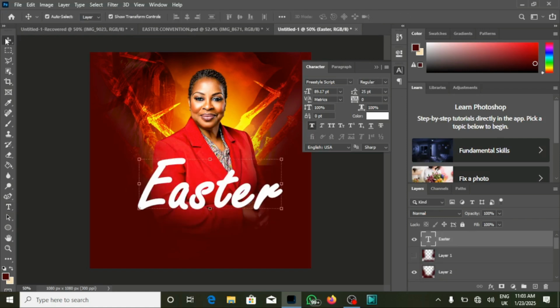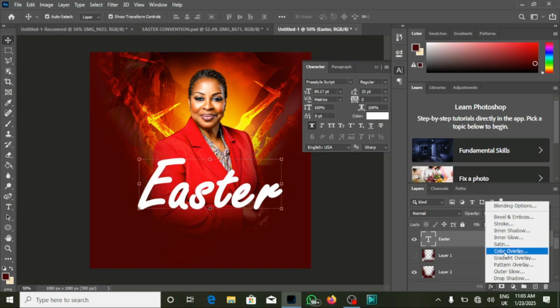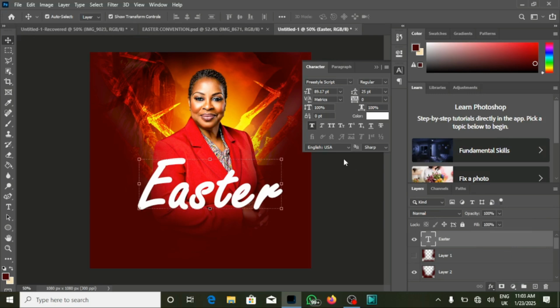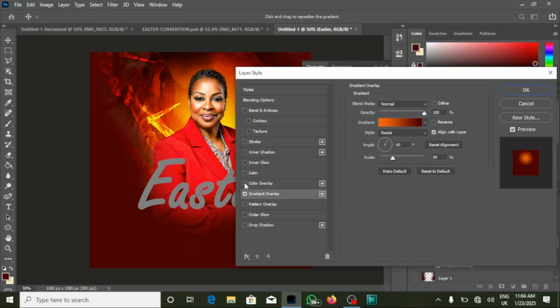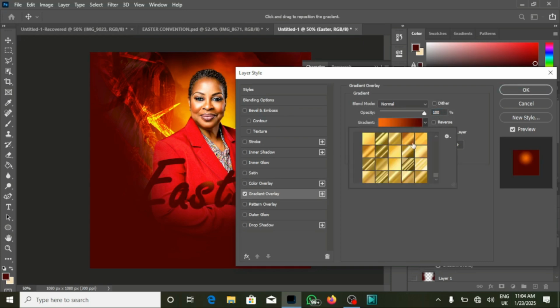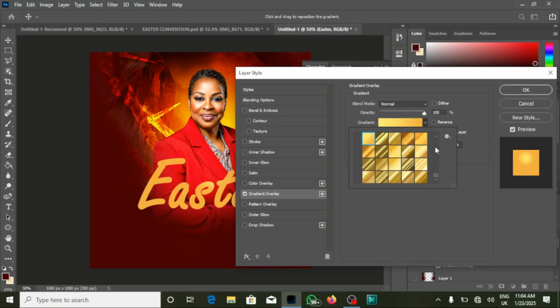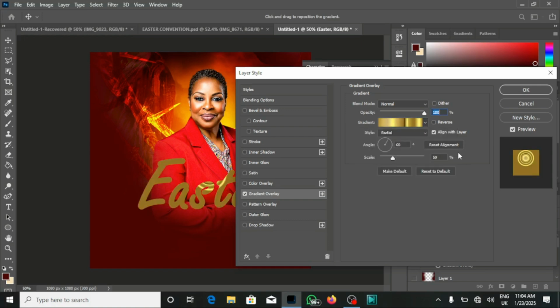Alright, so let's go ahead and then choose a gradient overlay for this particular font. So let's click on gradient overlay. Let's choose gradient overlay, so not color overlay. So I have my golden colors here. Alright, so let's choose this golden color and set it on linear.